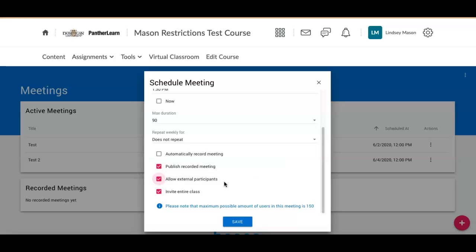Click Allow External Participants to allow people not enrolled in your Panther Learn shell to have access to the meeting. We recommend checking this box if you want to generate a link or URL to the recorded meeting for others to access it or for people to access it later.